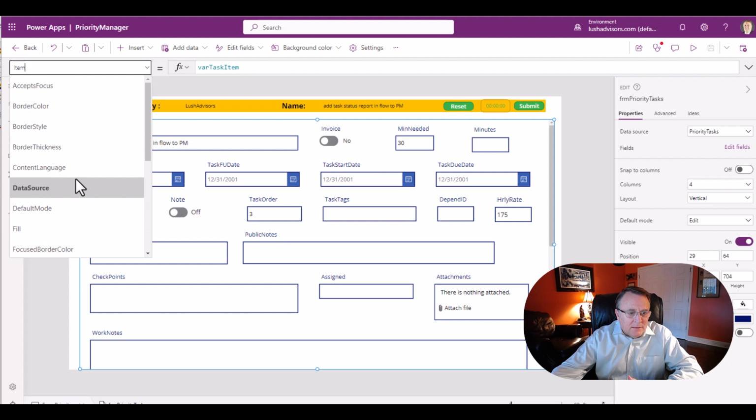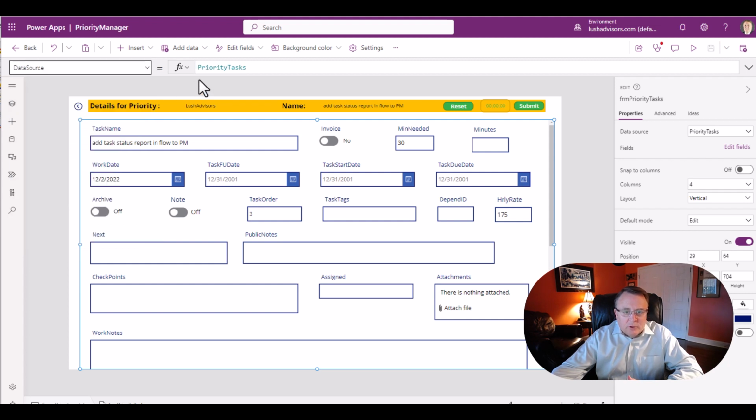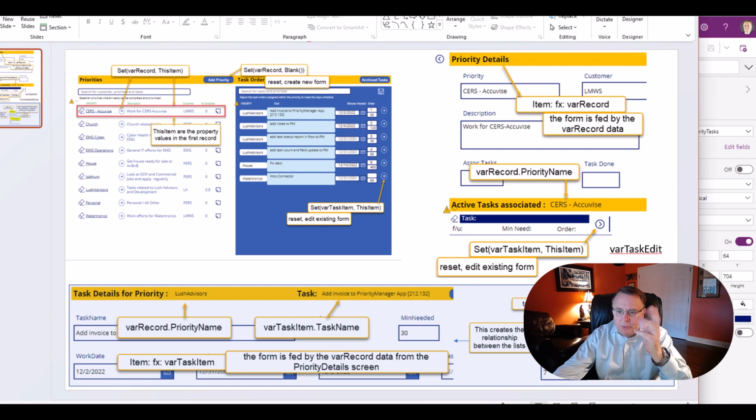Now, if you look at the default data source, it's coming from priority tasks. Priority tasks. It is not coming from priority manager, which we had before. All right. I know I've rambled on for 19 minutes trying to explain this. I hope that I've gotten through. Let me summarize where we're at.